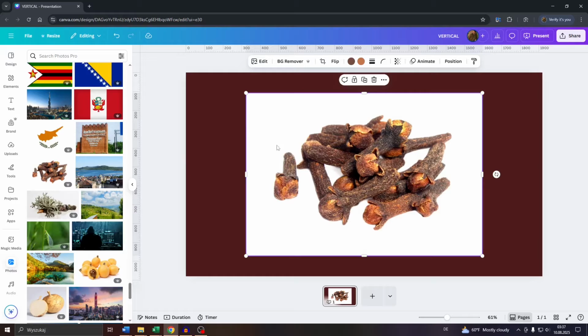So head over to your project or design on Canva, and as you can see I added an image or photo like that one here from the Canva library with a white background. And as you can see guys, for the contrast I also added a dark brown background here so that you may see that white background.